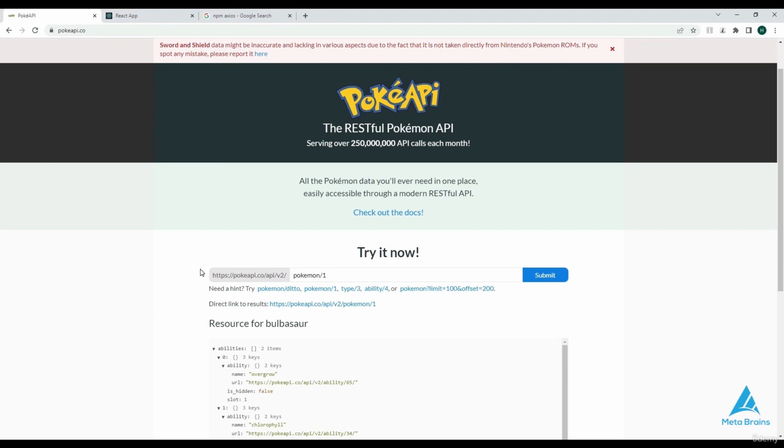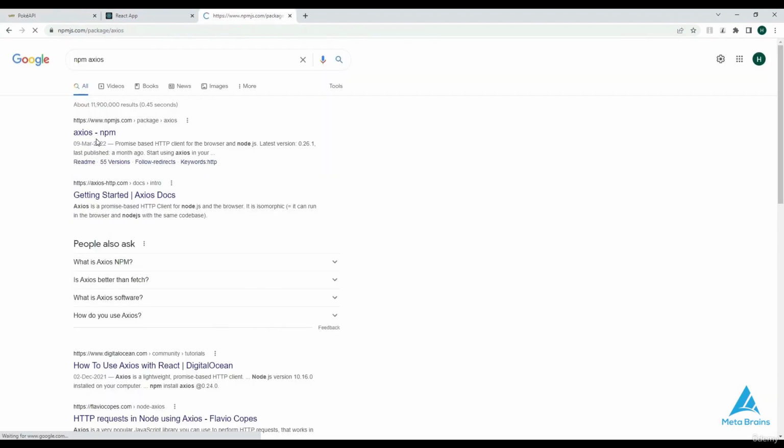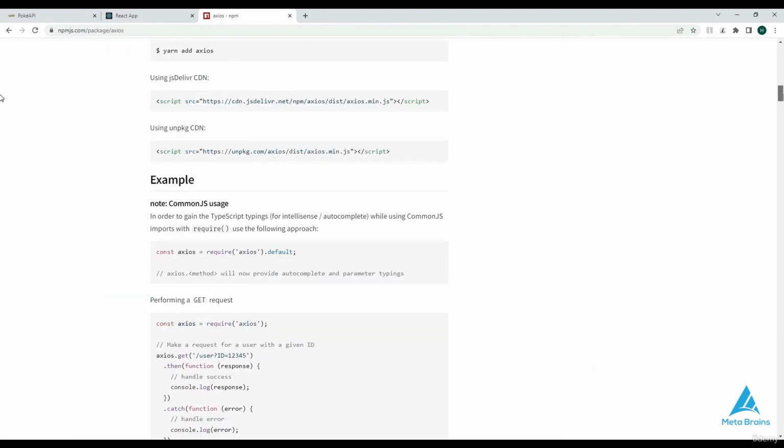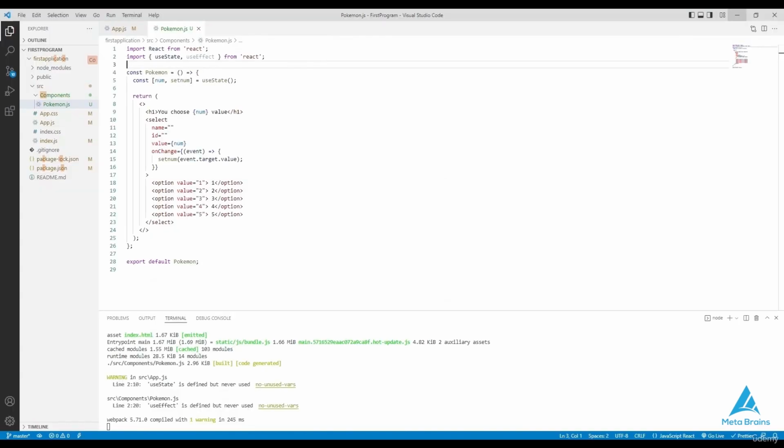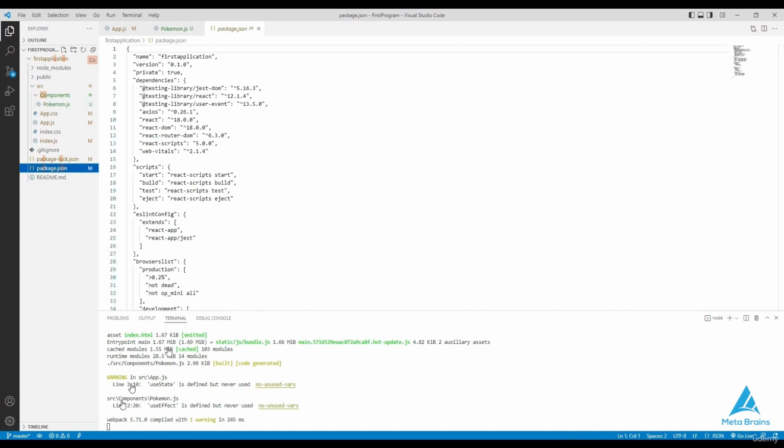To do that, we'll install the npm package. We'll go to axios npm and we'll install the Axios package in our project. We'll use this command, npm install axios, as it helps us to fetch our APIs. So we'll copy it and paste it in the terminal. We'll install it. And okay, it's already installed, so I don't need to do it.